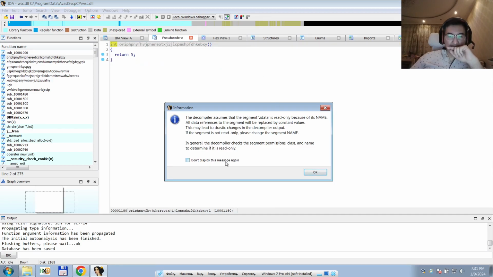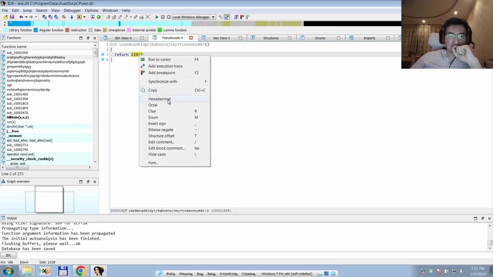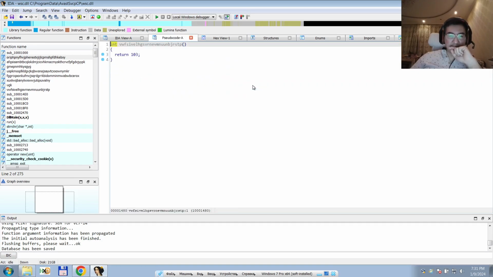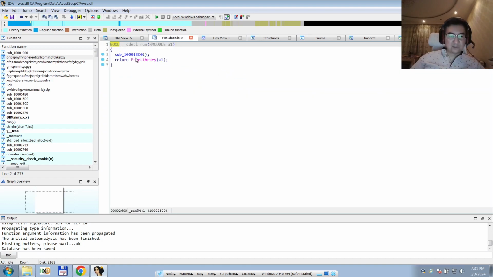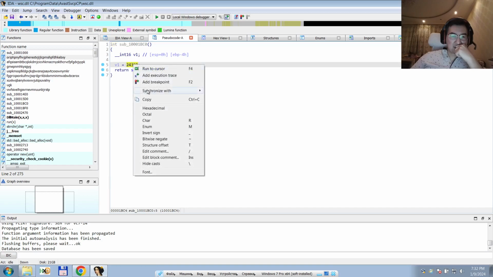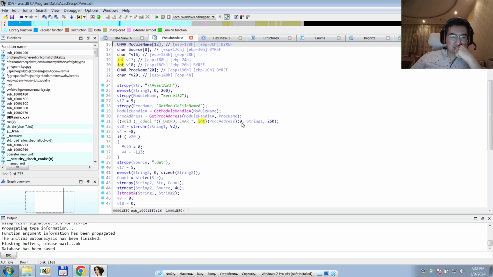It contains various export functions, but I think most of them are just fake. Yeah, most of them just return some number. I think the most interesting is this.